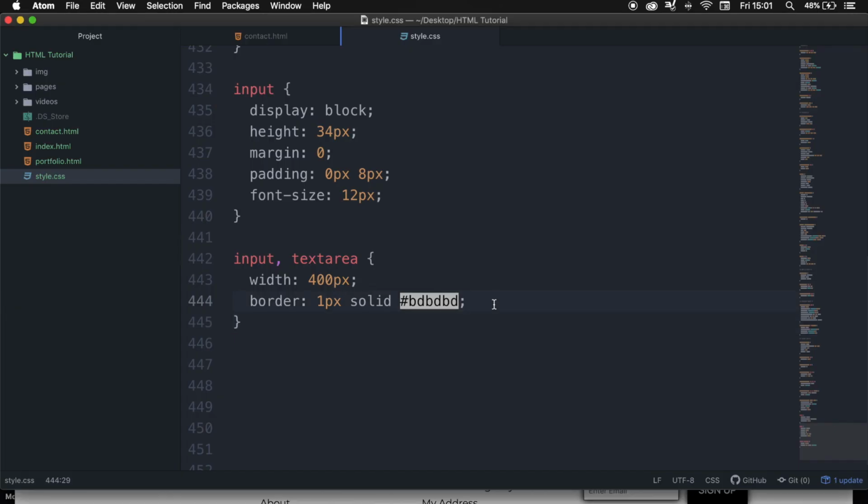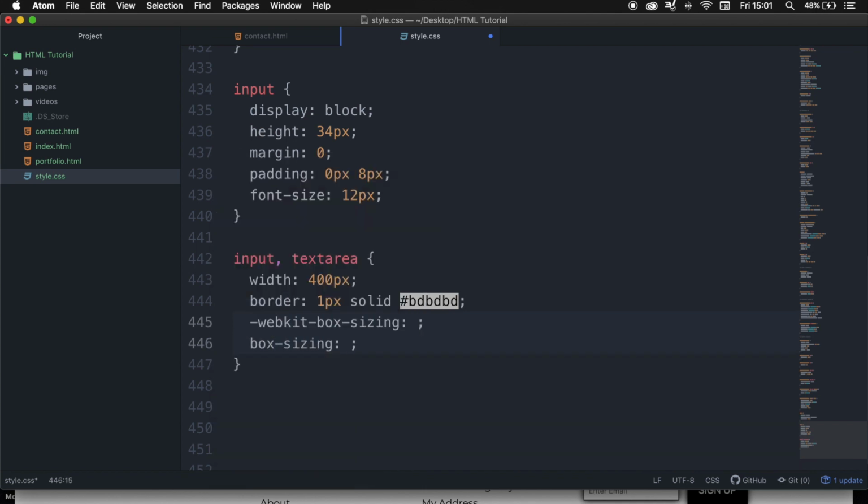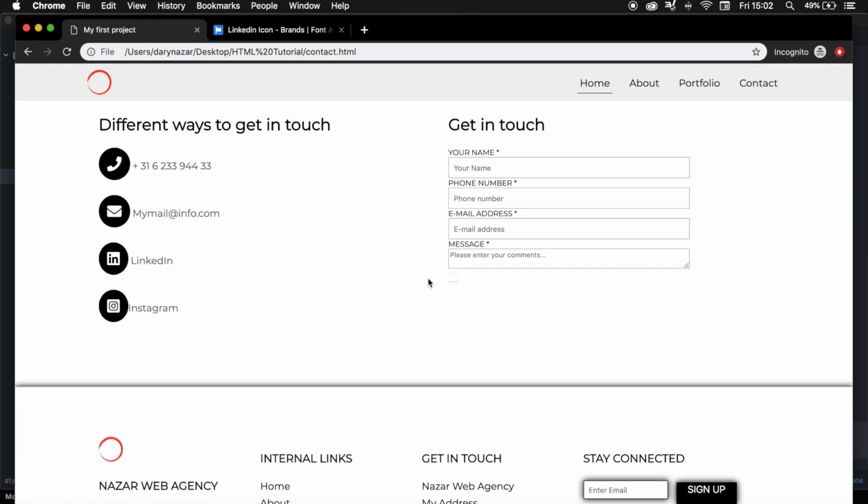But what I want to add now is a box sizing. So let's write down box-sizing and hit tab. This property sets how the total width and height of an element is calculated. By default, the width and height you assign to an element is applied only to the element's content box. So let's set it equal to border-box. Save it, refresh it, and you can see that the width has applied for all of them.